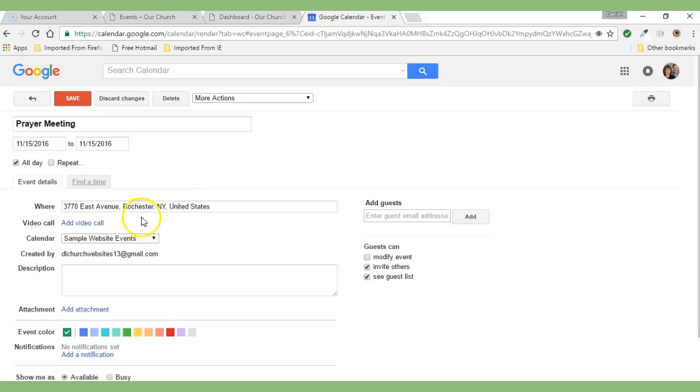And if there was a description for the event, I would put the description right in here. If the event was an all-day event, I would just leave it with this all-day checked. That's what the default is. If it's not, I'm going to uncheck it. And then it's going to ask me what time the event is from and to. So here I would say the prayer meeting is going to go from 7 p.m. to 8 p.m. I could change that ending time too.